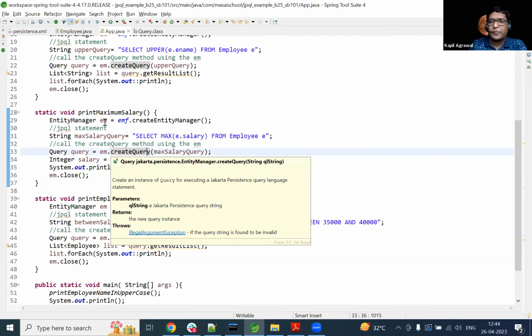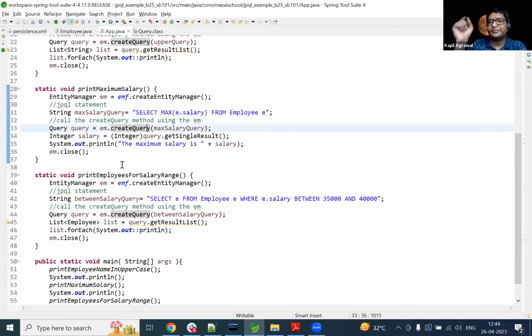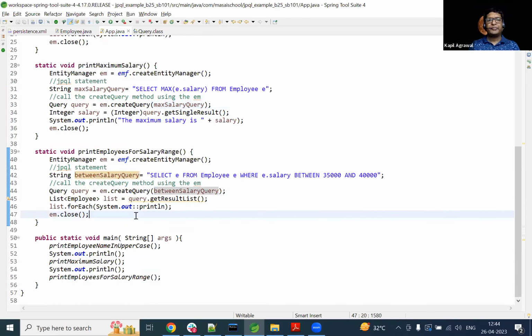Two examples we have taken so far. Three examples. Now I'm going to tell you how to take input. A very, very simple example. Then we will talk about one example of group by having also, and then we will talk directly about named queries. Okay, no problem.